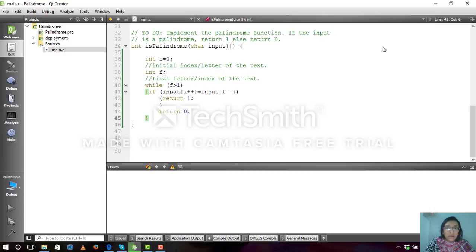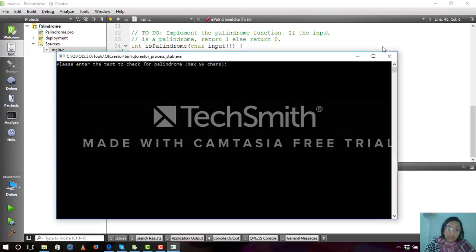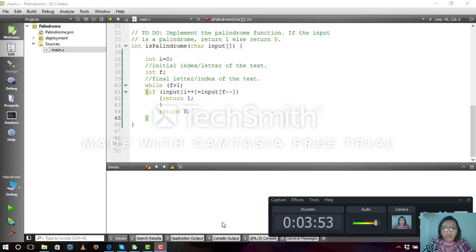Let's check with another word. Okay, let's check with level. Level is a palindrome. So that's how our code is working.